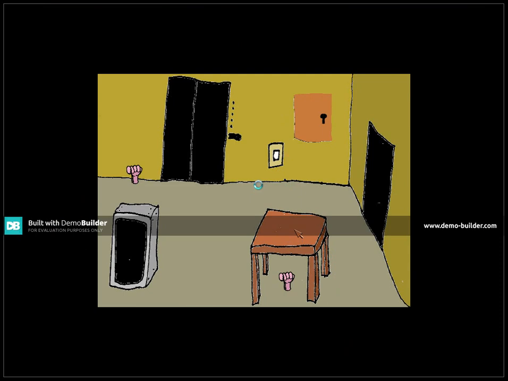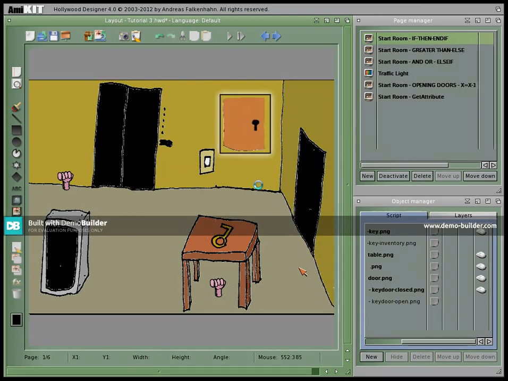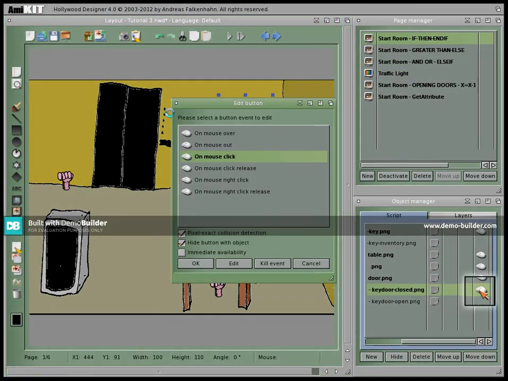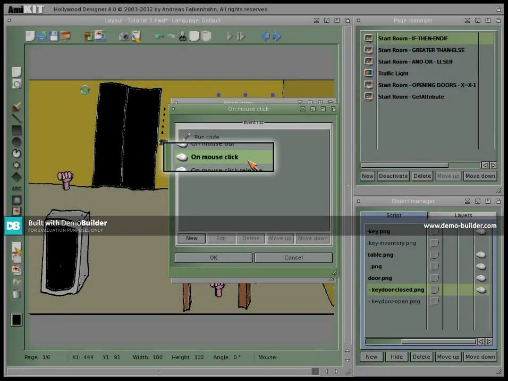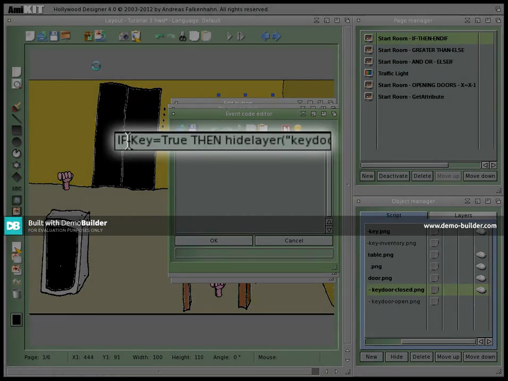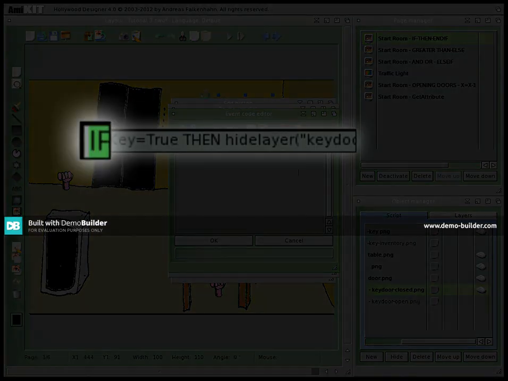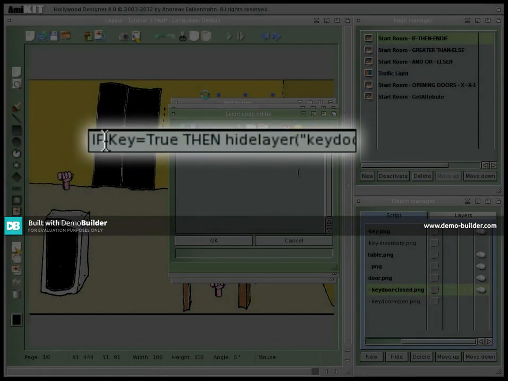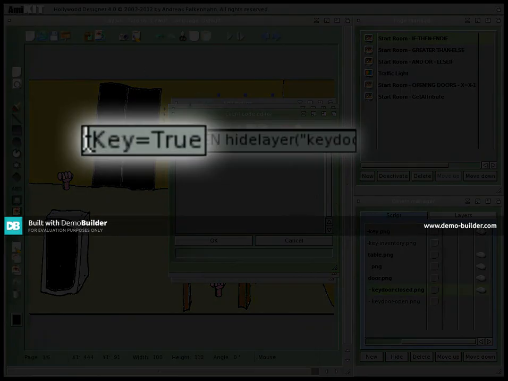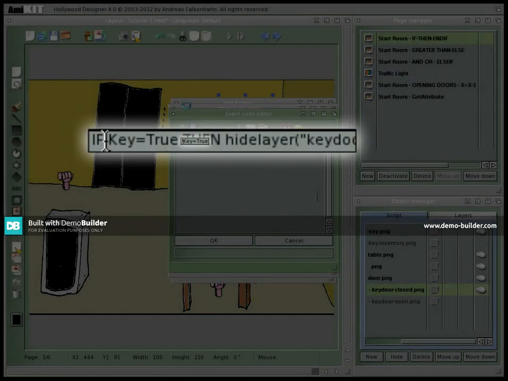Works as expected. Let's next look at this door with a keyhole in it. Here we have a new command called if. If checks if some condition is true or not. Therefore we will next give the condition to check. The condition to check is whether the variable key contains true.